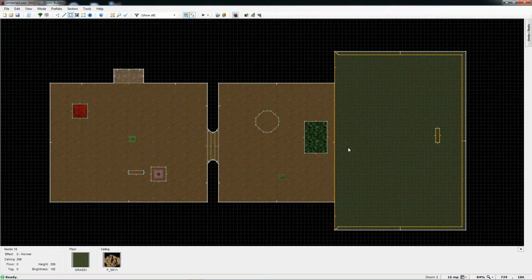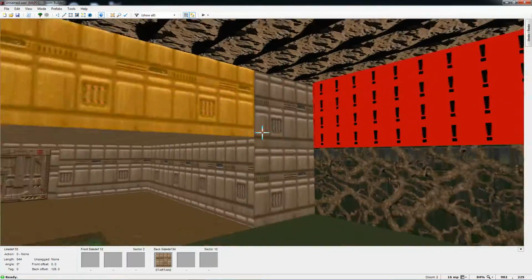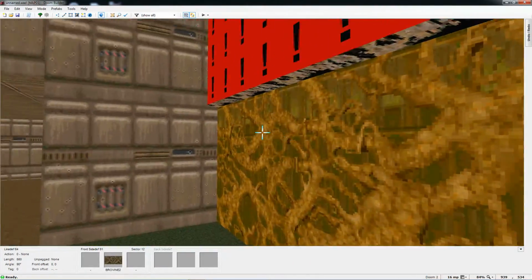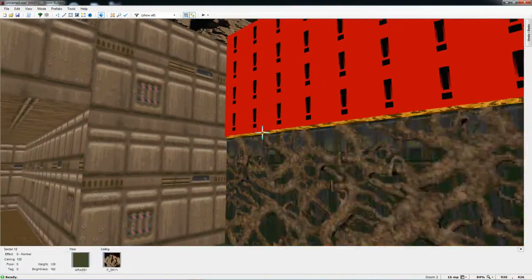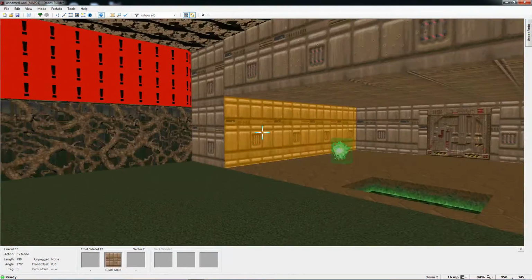So now we go here, and we can see that it's raised up. Now we don't have to worry about textures here because we don't want a texture there. So I'll show you what that looks like in game.